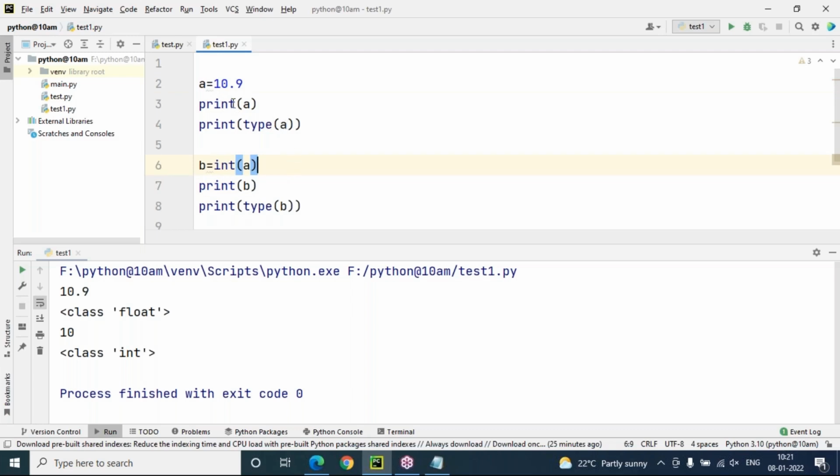Here, print is a built-in function which is exclusively for output. If you want to display something to the output window, then we use print. Type is a built-in function which is used to get the data type of the variable, for example whether the type of a is float or integer.